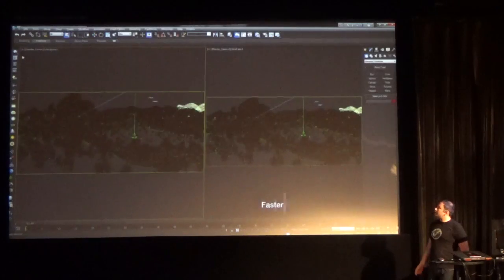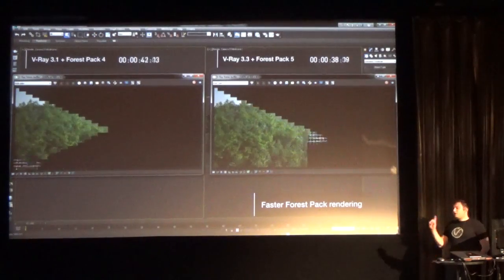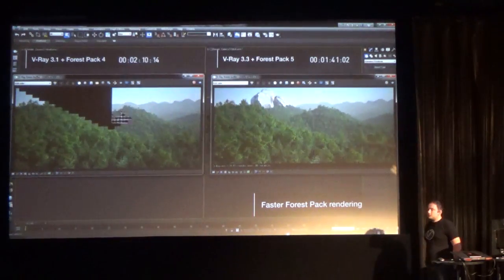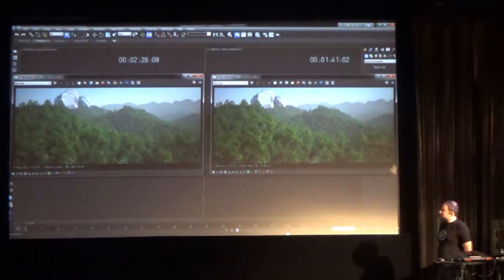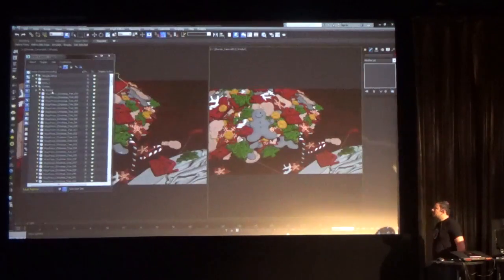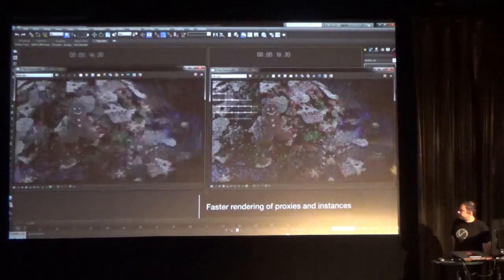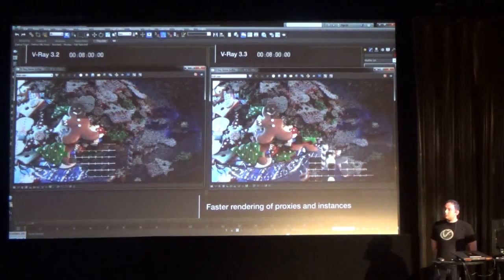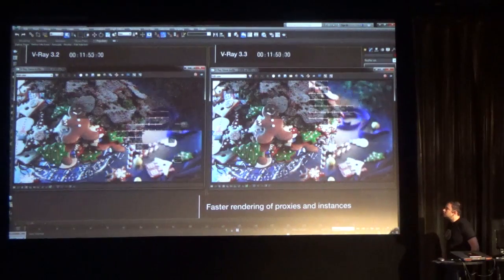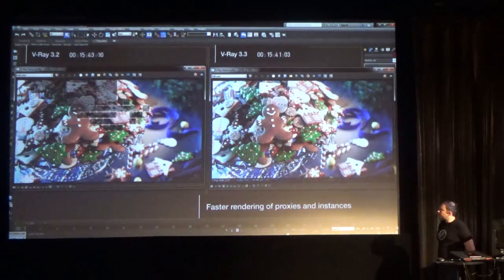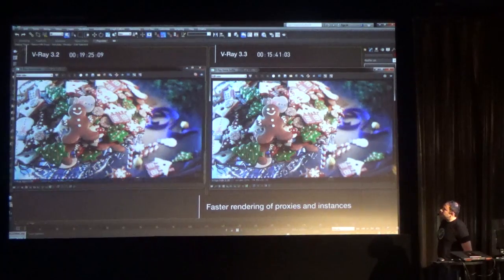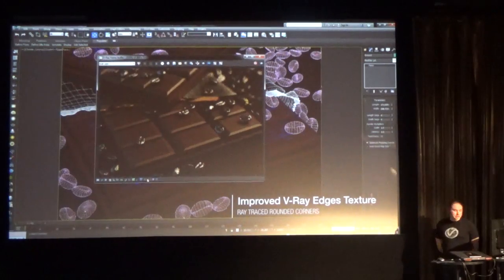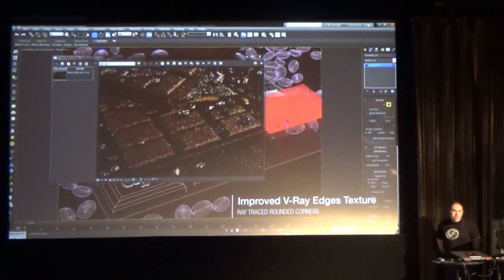The fur, by the way, got a new parameter, the V-Ray fur curl. It allows you to curl different hairs, and it has texture support. The faster proxies and faster Forest Pack are inherently the same feature. Well, not exactly the same, but they're relying on the same improvements that we did for the core of V-Ray. And I believe that's the improved V-Ray edges texture with the ray traced corners.